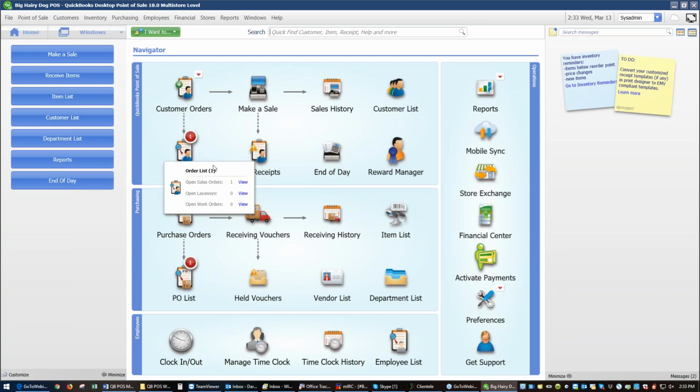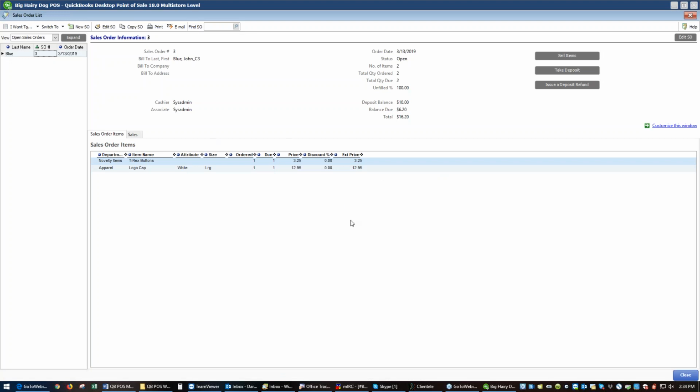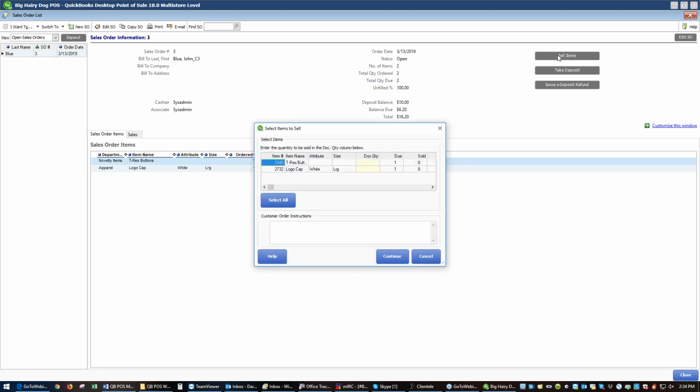If I go to my order list, I can go to view orders, and I can see that sales order. When John comes in to pick this stuff up, I want to be sure to go to that order list and reopen my order list and that original sales order. Come up to sell items, and I can sell those items.